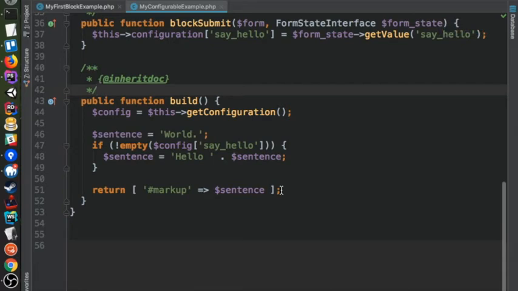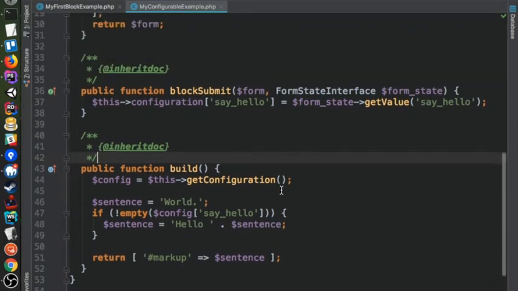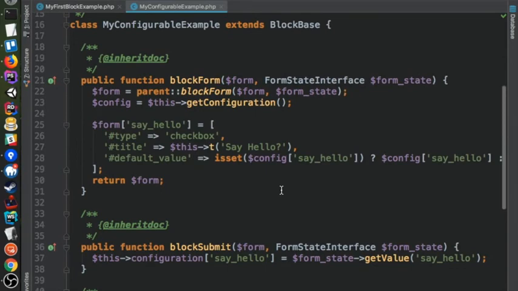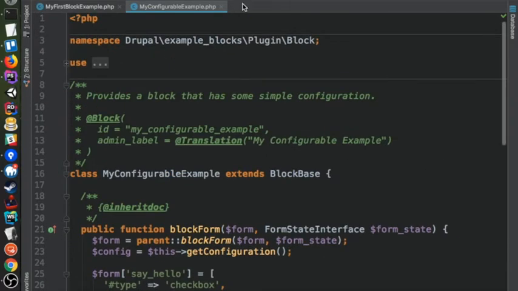That's just because here in the build, which is the output part of it, I just say go get the configuration for this block. If not empty, the sentence is just the word world, and if not empty, the config array say hello, then add the word hello to the beginning of that. And then return it. That's markup. So that is a configurable block. Any questions about blocks? I hope you see the power of annotations and the prolificness of YAML in Drupal 8. It is all over the place.